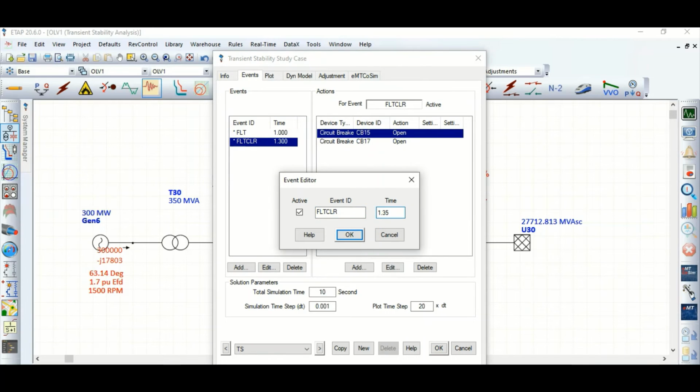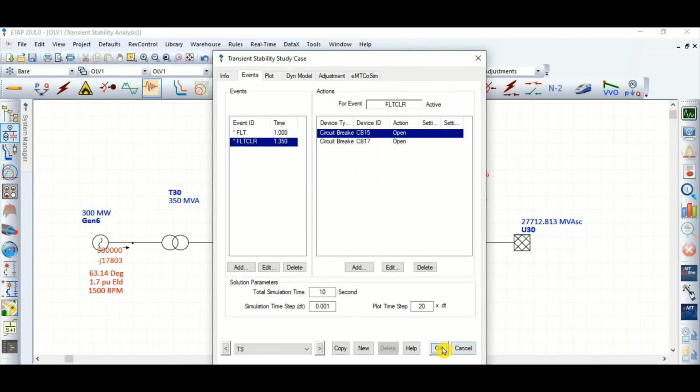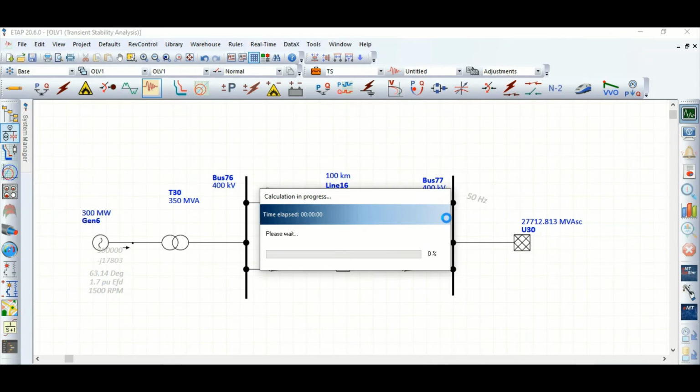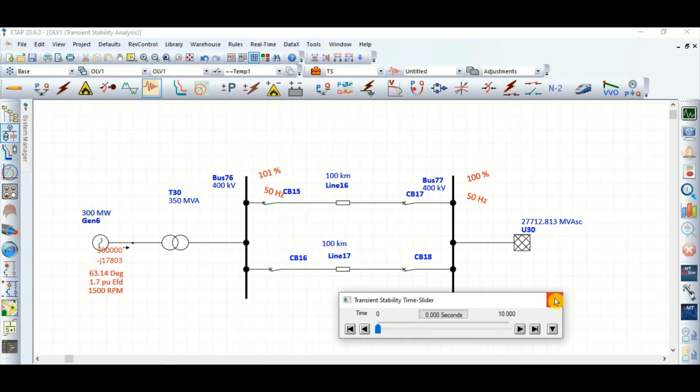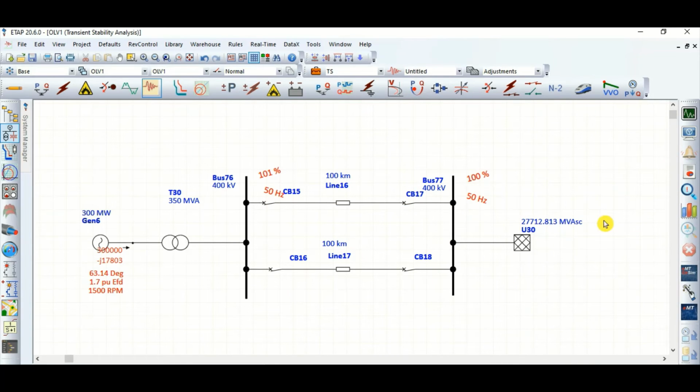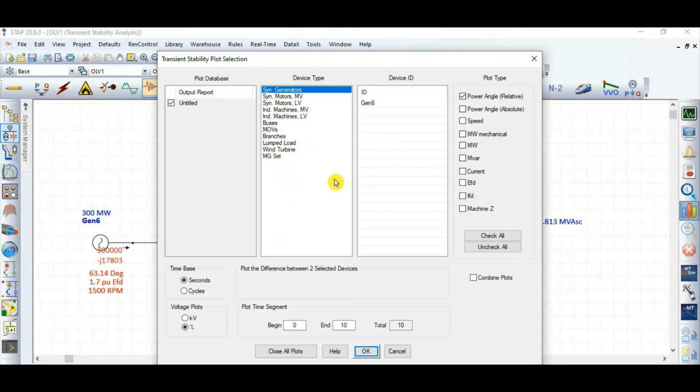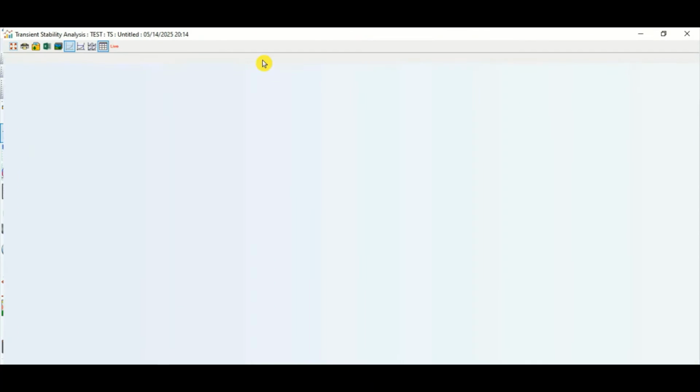Let's say 1.3, which means 350 milliseconds. So this is the critical clearing time, whether 300 milliseconds or 350 milliseconds: how fast the fault must be cleared so that the system will not lose synchronism, meaning the grid network will remain stable, and also the generator will not get tripped or damaged. So that is the purpose of this fault clearing time, and we need to find it out.